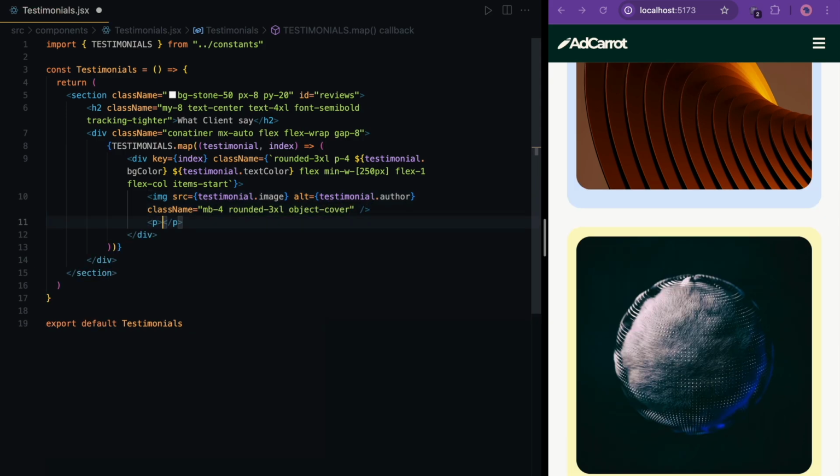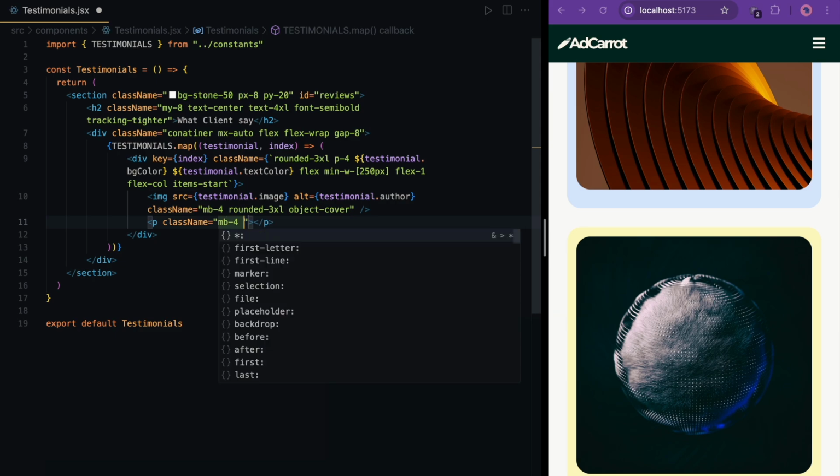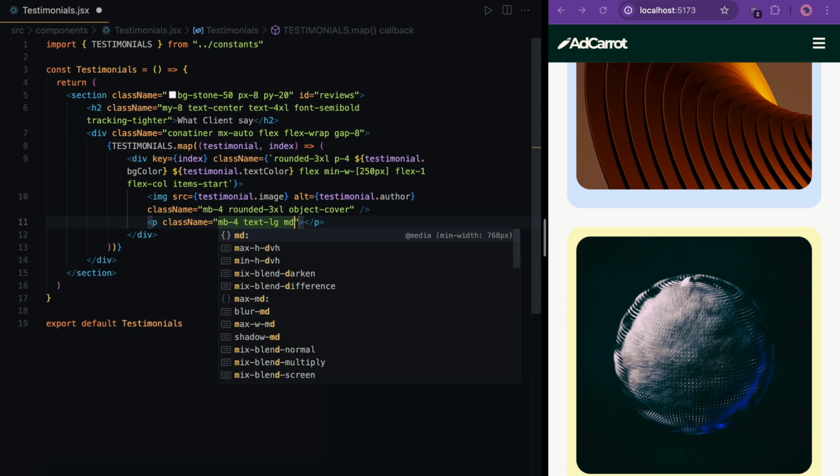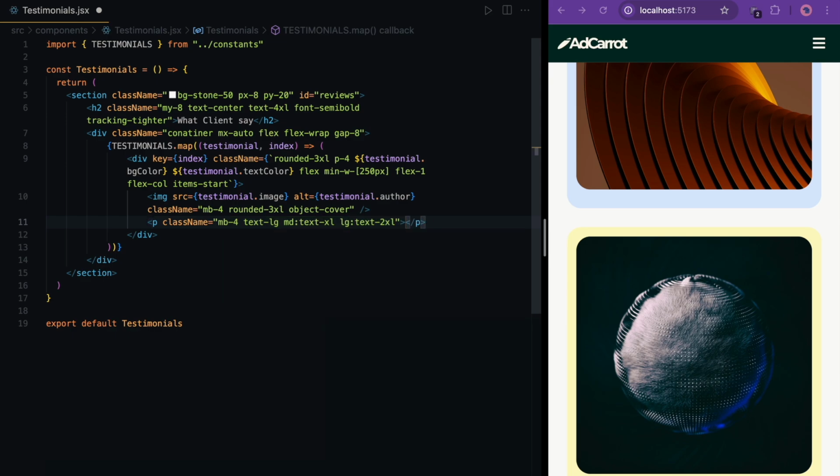Add a paragraph tag for the text. Margin bottom of 4, text large. On medium screens, text XL, and on large screens, text 2XL. This will be testimonial.text.